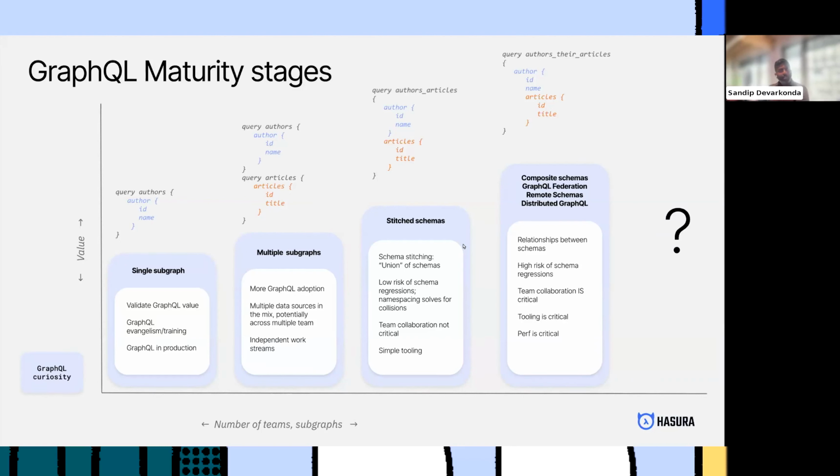I don't want to go into a lot of detail around this. You understand what this will involve. Teams need to work together. This is your standard microservices integration problem. There's a high risk of breaking changes, which is why integration testing and all of those concerns are very important. And the tooling becomes critical, and performance becomes critical as well.